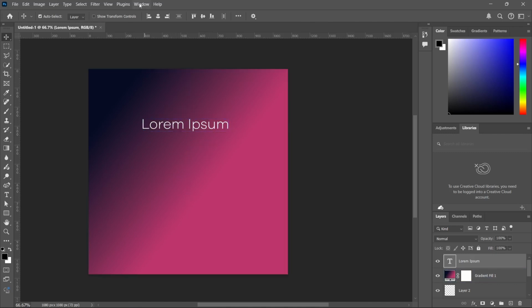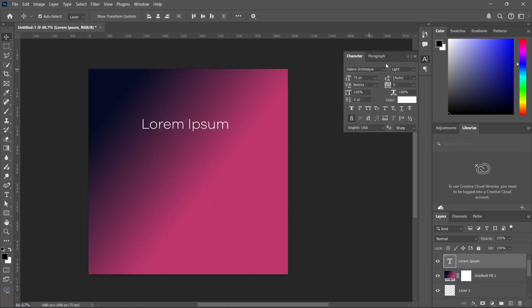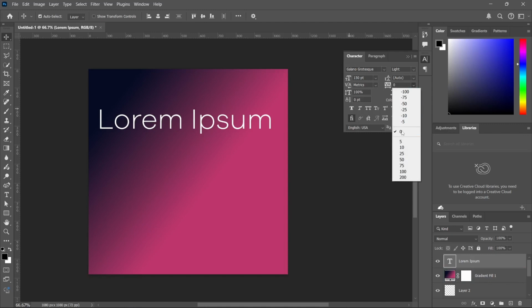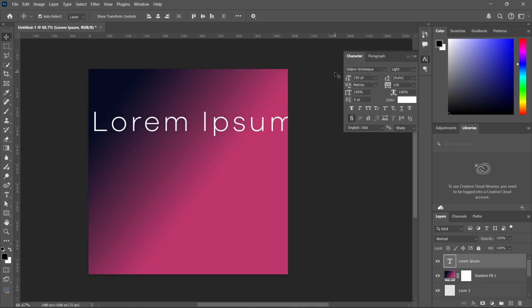We'll go up to our Windows panel, click on Windows, and then we are going to look for Character. The Character window is going to appear, and with this Character window we can modify our text or our type or our character. If we want to increase the size, we come here and we can increase the size just like that. The tracking is the space between each letter, we can increase the tracking. Let's reduce the size a bit.